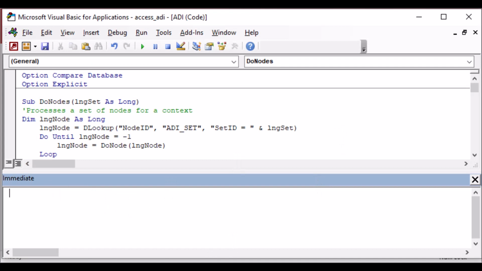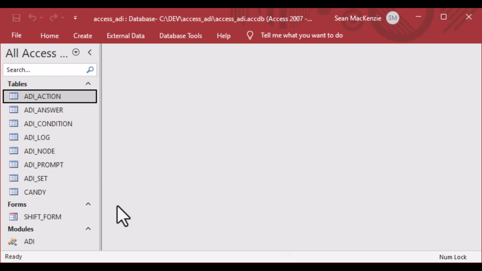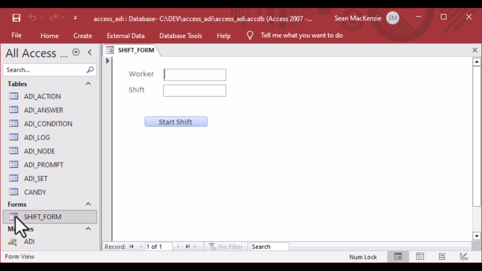And so what we can do is we can go and open our form. Let's go find our form here. Let's double click on that shift form there. And that has a couple of unbound fields on it. We're just going to type in our worker, and we'll see how that works. So we're putting Jim in there. Now Jim is part of the first condition, if you remember.